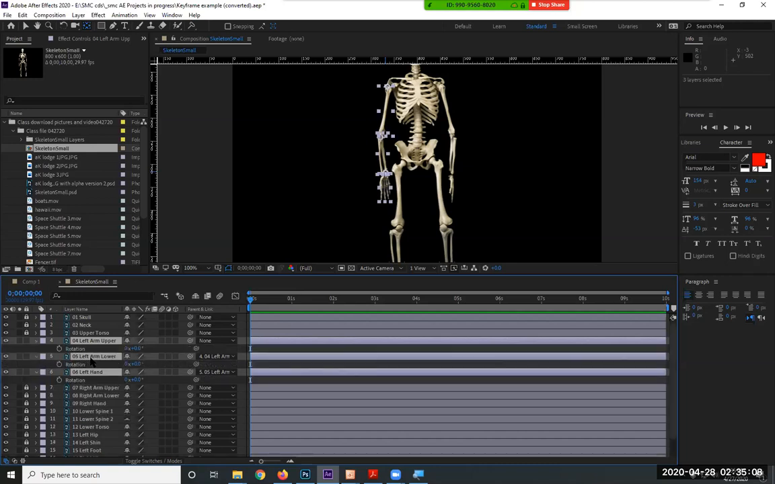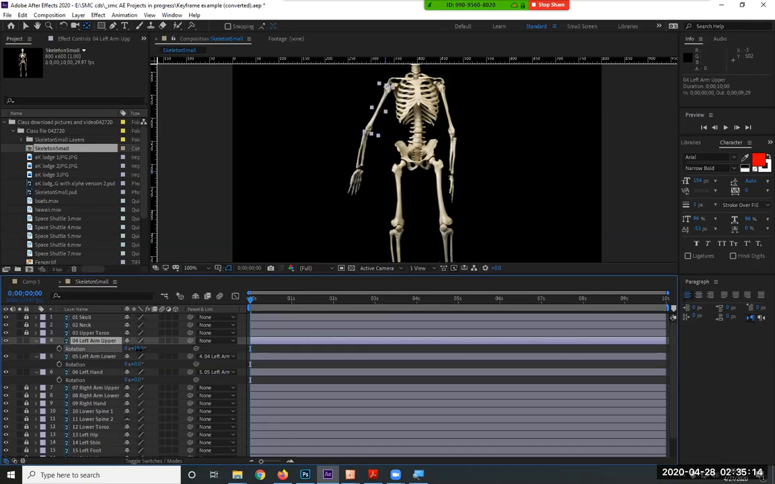So if I hit rotation one more time, if I rotate just the upper arm, it is the grandparent. It's grabbing the parent and the child and making them move accordingly. If I were to rotate the lower arm, you can see the hand, because it's the parent to the hand, which is the child, it's moving separately.